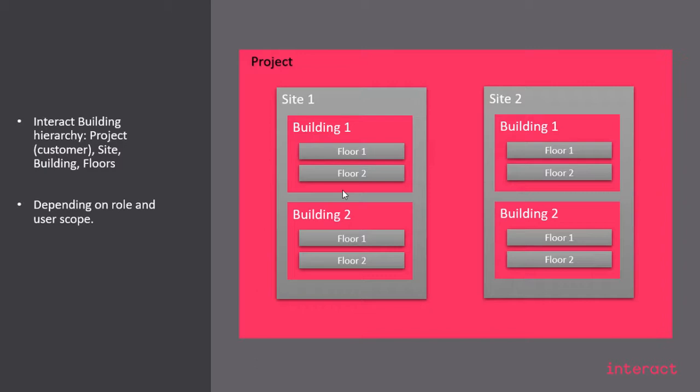So let's take a real life example, Signify. The project or customer will be called Signify. High-tech campus will become the site, and then we have HC48 as building, and then we have ground floor or first floor as floors in the building.